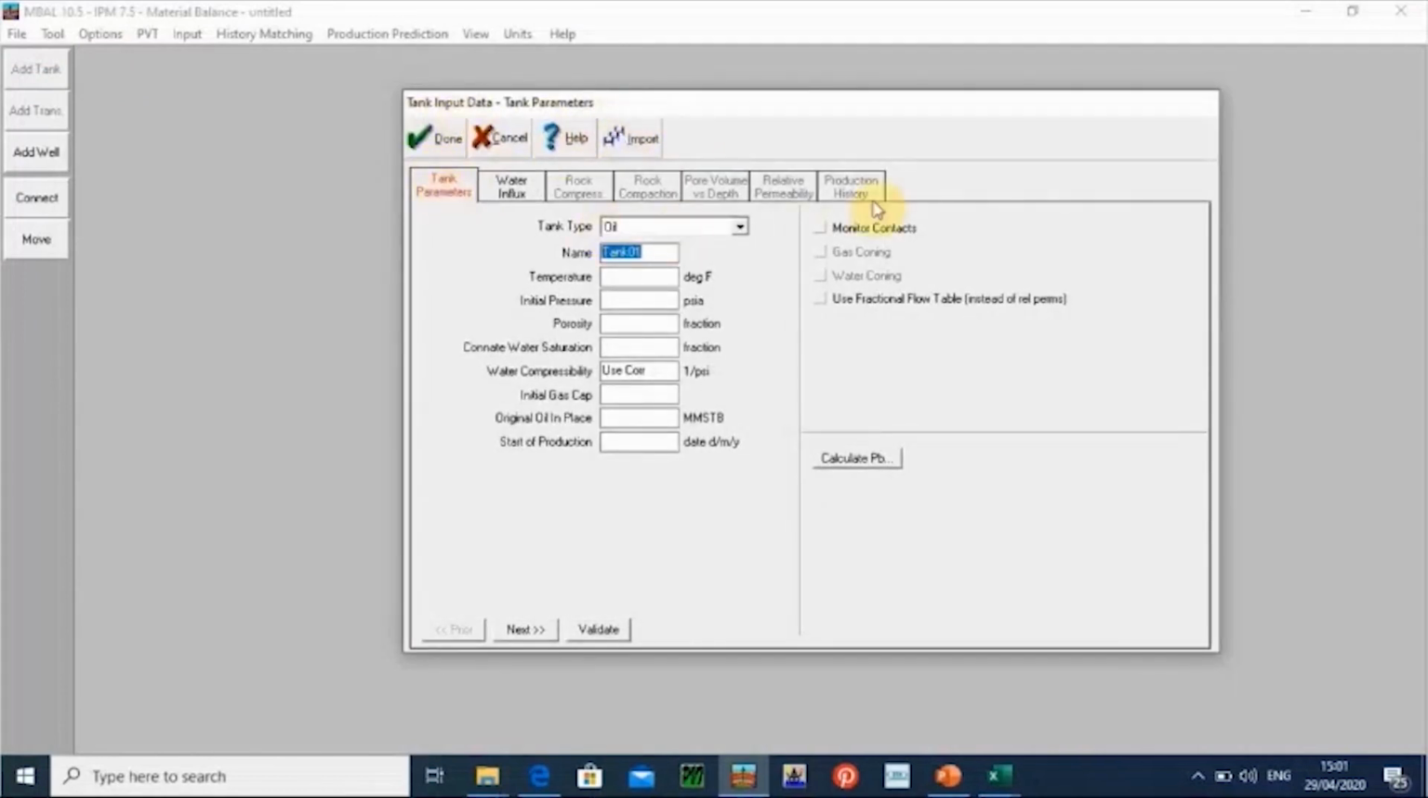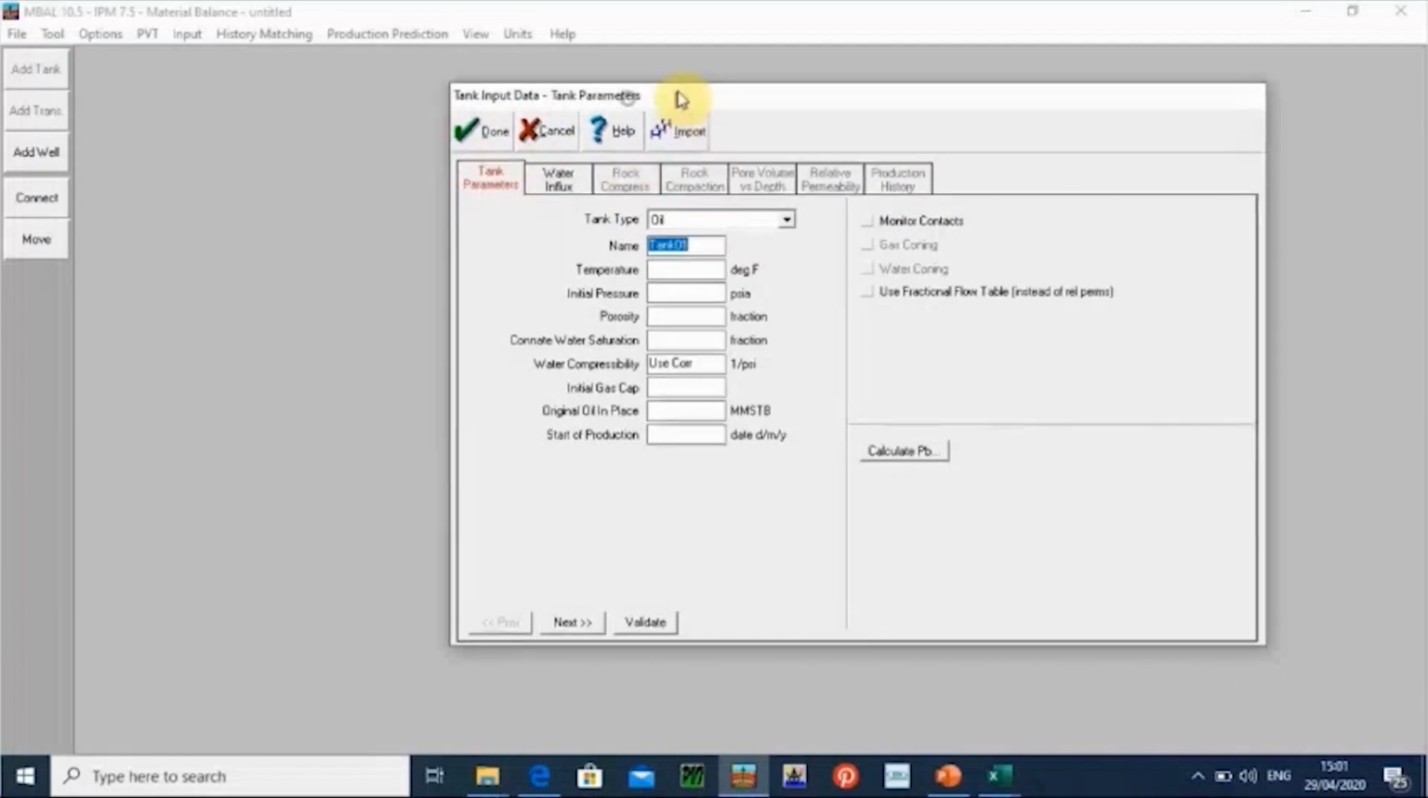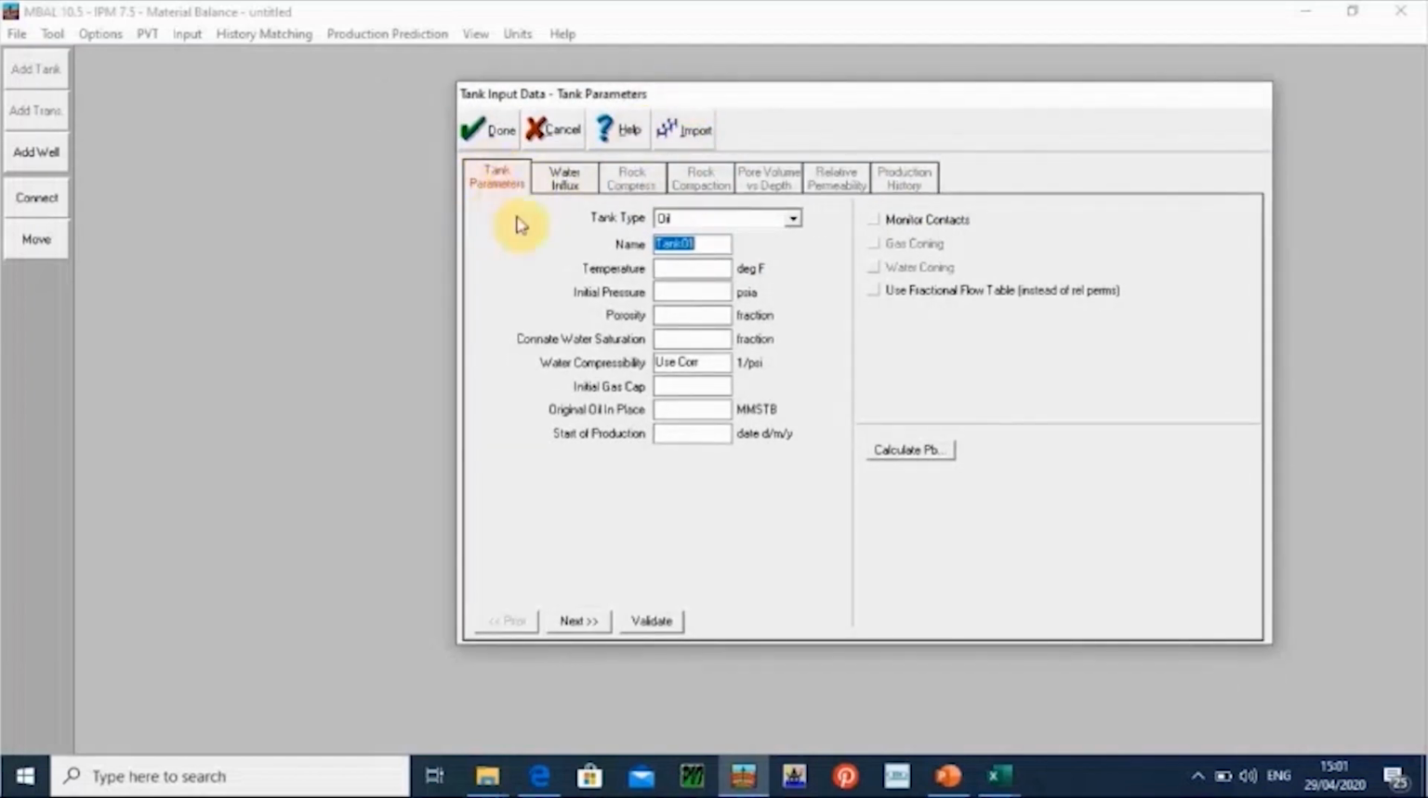Tank input data. This is all the data of the reservoir to build reservoir modeling, starting with the tank parameter, meaning the main reservoir data. Here's the type of tank, it's oil. If you have the name of the reservoir, okay, X reservoir. You need to enter the temperature at the same value as was entered into the PVT, because it's assumed to be constant.